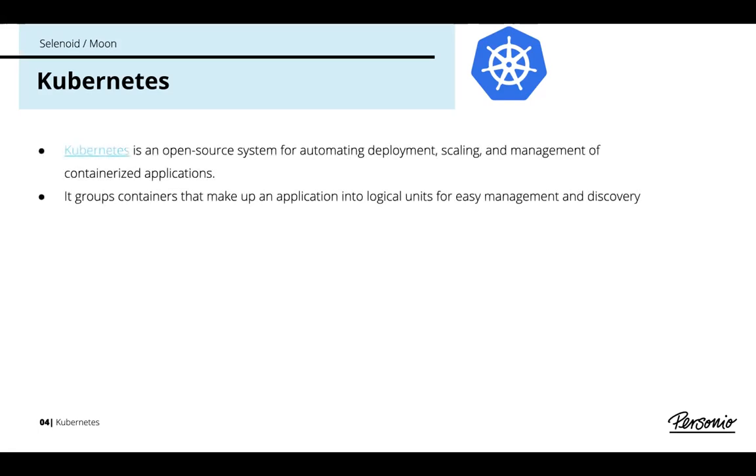So what is Kubernetes? It's an open source system for automating deployment, scaling and management of containerized applications. So it's basically used for orchestrating the containers that make up your application.